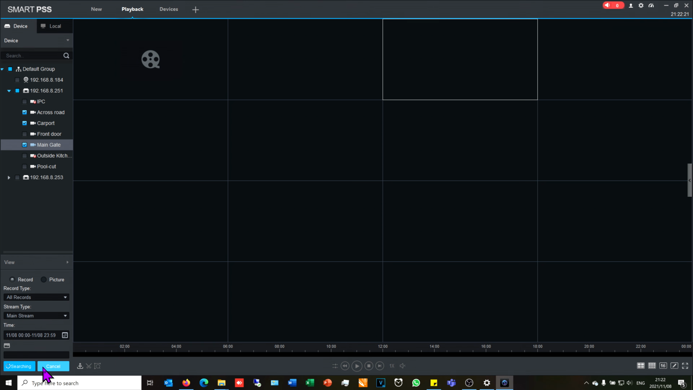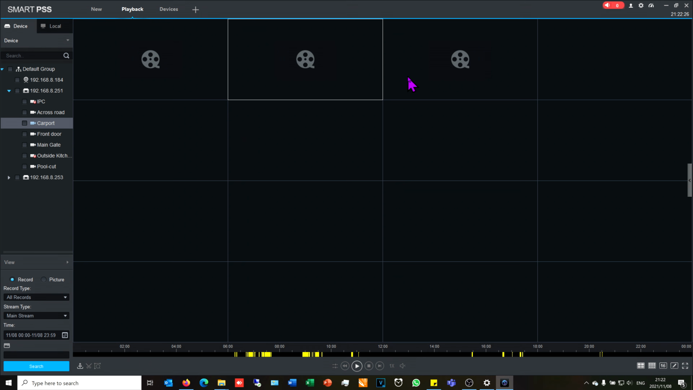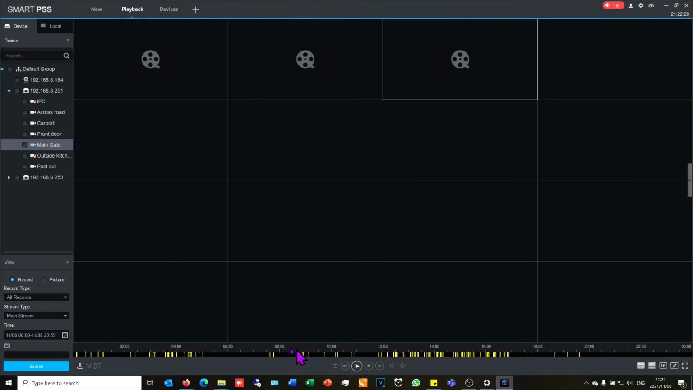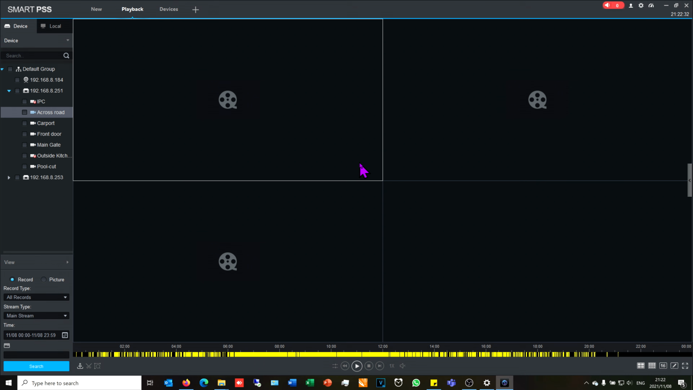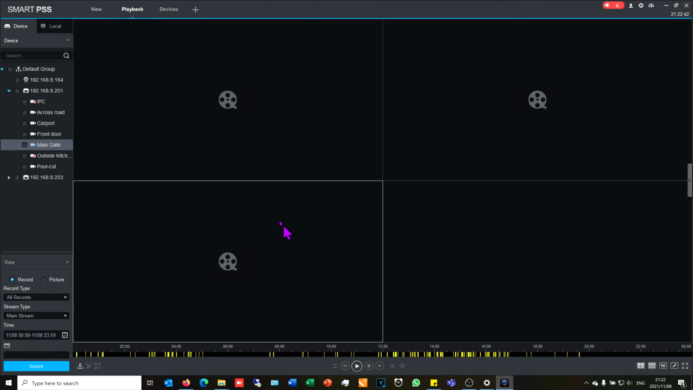The time will be the same, and notice that each one of those windows is now linked to its own timescale. So I'm going to make this just a 4-way window. This was the across road because it's highlighted there. If I click on the other window, it says carport. Notice the timescale, the footage is different where it recorded. And if I click over here, this was the main gate. Notice the footage is different.